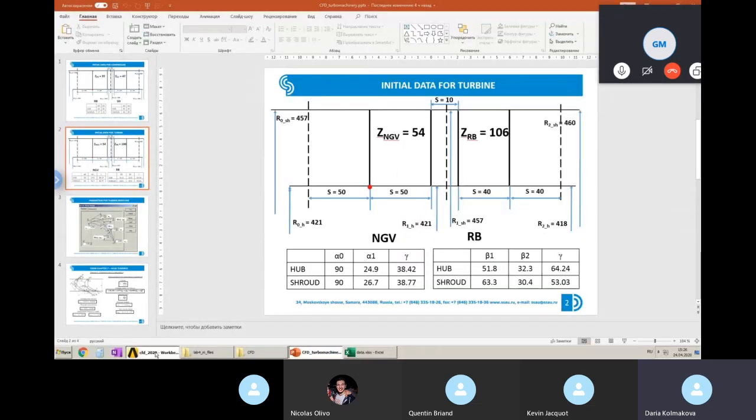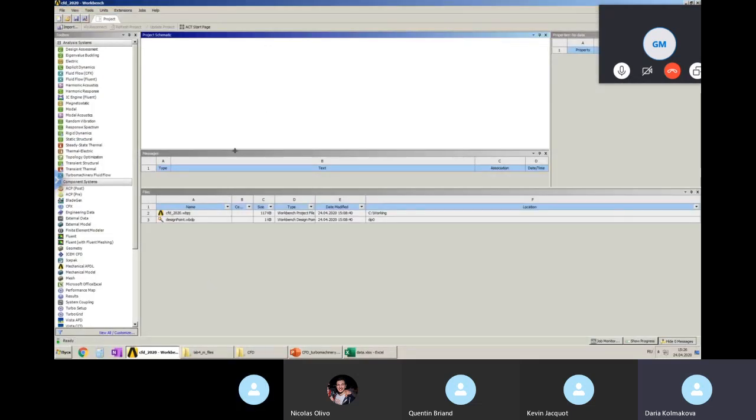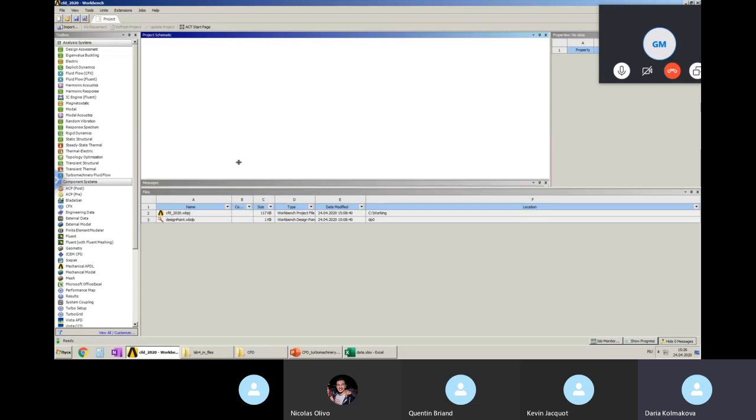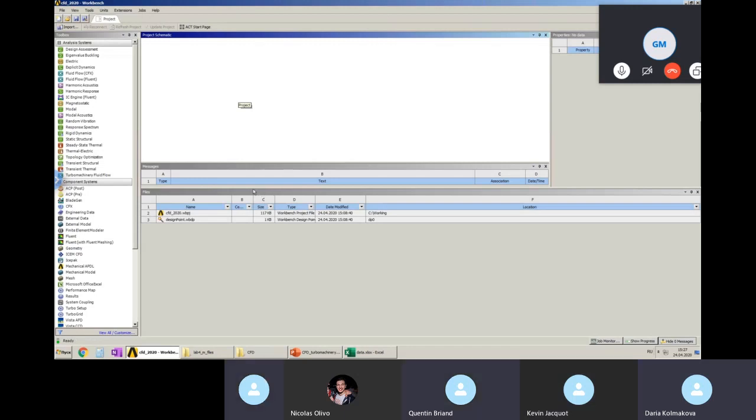Now we are going to Workbench, and I will show you what the whole chain of the CFD calculation will be. So do not forget to save your project. And yes, we will start with the compressor, because profiling of the compressor is more logical and is based on more obvious criteria than for the turbine.